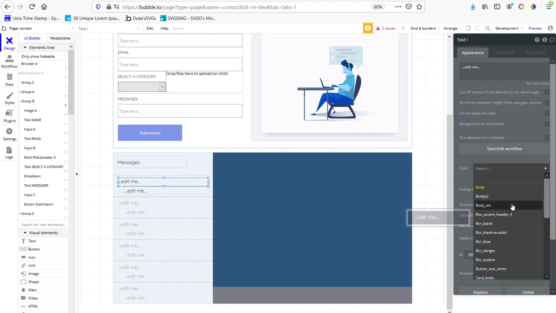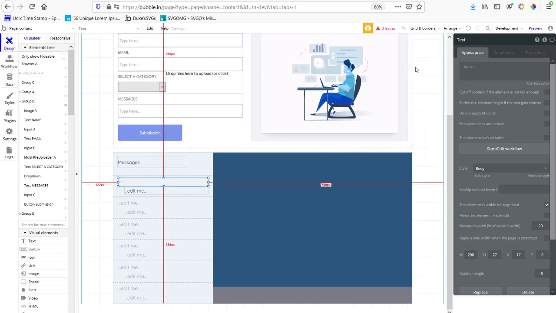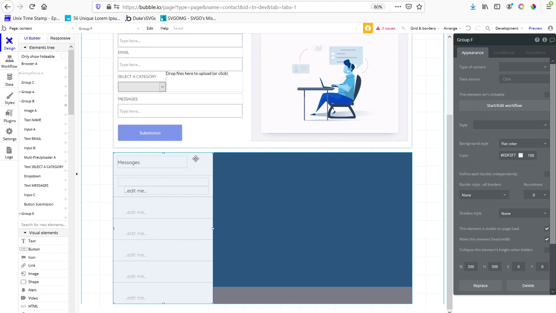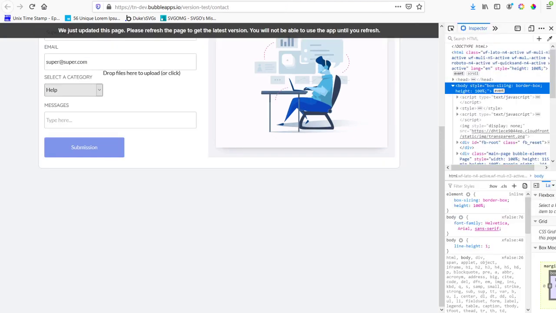So let's go here. We're going to go body, sure, but we're going to have to pass up the data. So now we're loading in our repeating group. Search for support tickets. We have them all here. We're going to go vertical scrolling. Fine, row 6 is fine as well, because we're going to keep this message board this exact height. Okay, we're not going to take all of the screen, because we're just going to leave it like this. And actually, you know what we're going to do? We're going to leave it the height of an older phone, just so I don't have to do too many changes after.